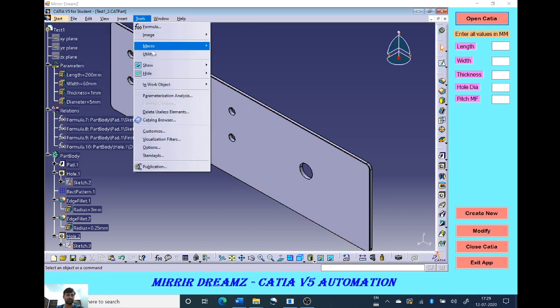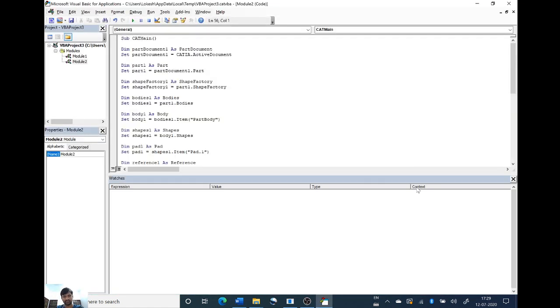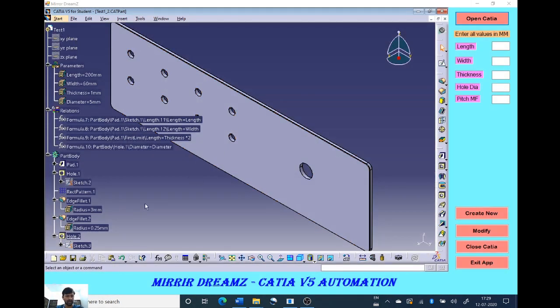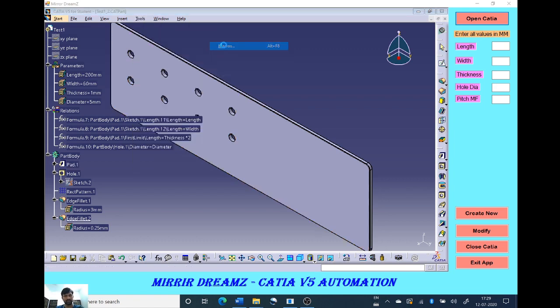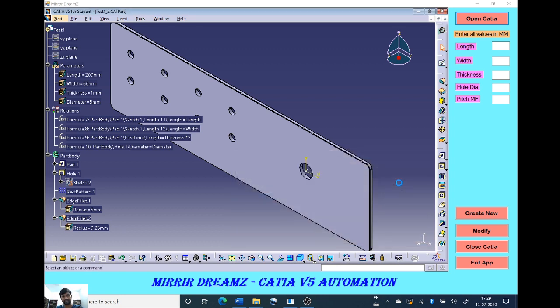Then go to tools, macro, then go to macros. Now we can see there is a new macro which is created, the module 2. Edit. It started recording the whole process. Now I'm going to close this window and delete this hole. Now I'm going to this macro and macros and I'm going to run this module 2. Let's see what happens. We can see now the hole has been created automatically.